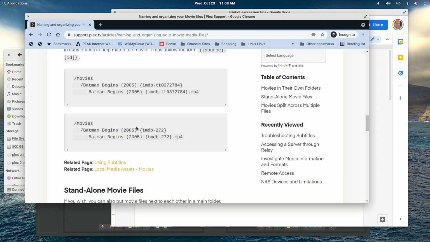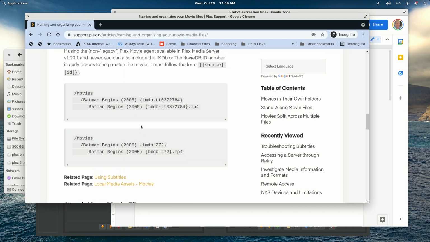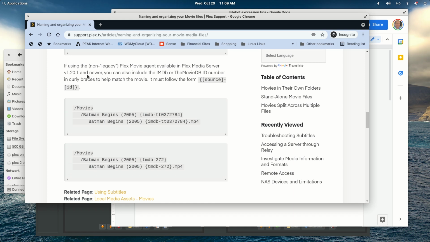So if we go to Plex's naming convention for movies, this talks about the non-legacy movie agent being able to use the source ID. I'm not 100% sure, but I think since Plex updated the scanning agents, it will use it no matter how you've got Plex set up. I might be wrong, somebody can correct me on that. But I decided I wanted to add this to my Filebot expression for the movie database.